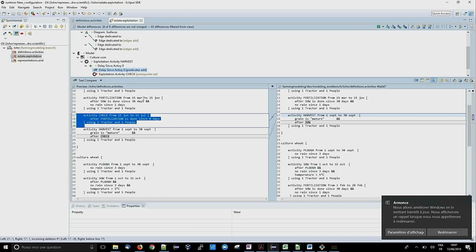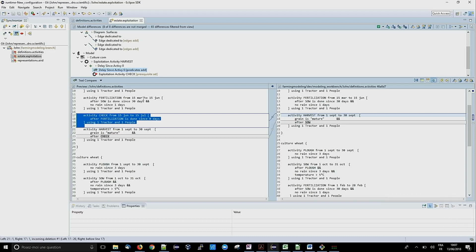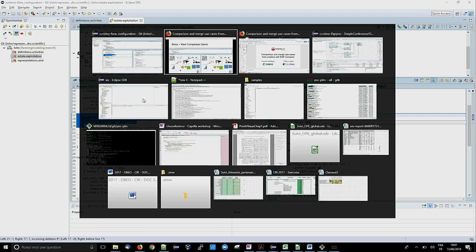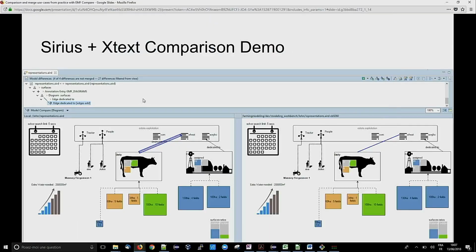So that's the point of using EMF Compare to support semantic comparison, because even though you use textual syntaxes, you're still able to detect semantic conflicts that would not be seen otherwise. Okay, just back to the slide as a conclusion.